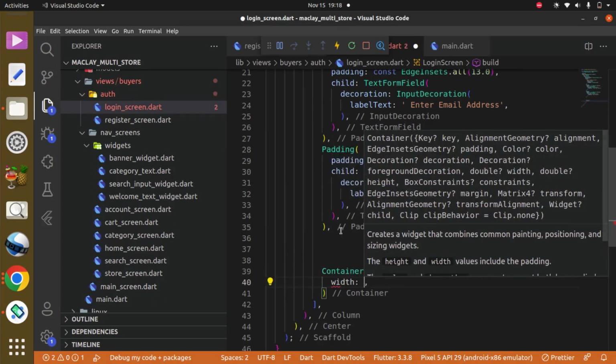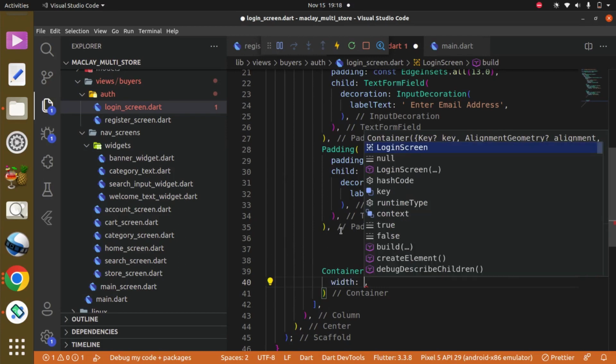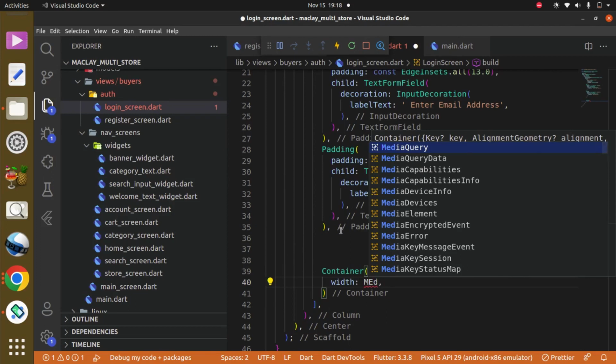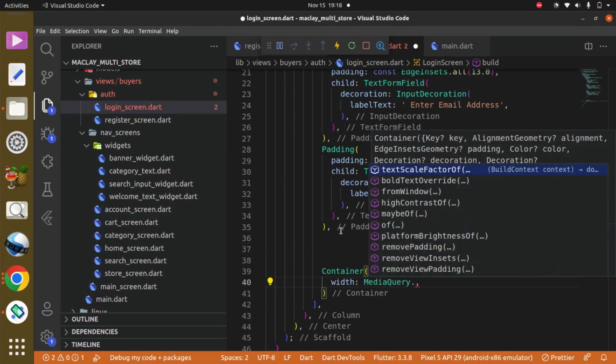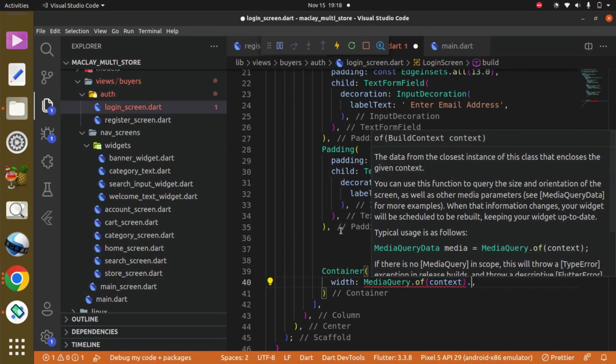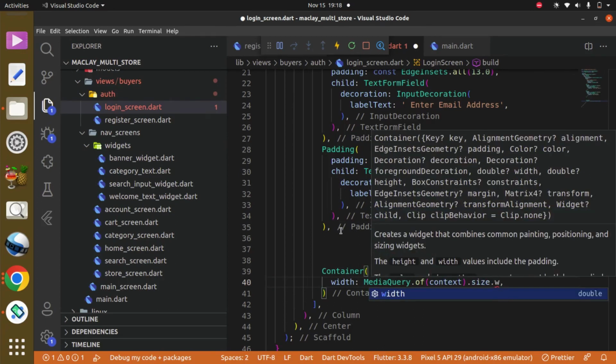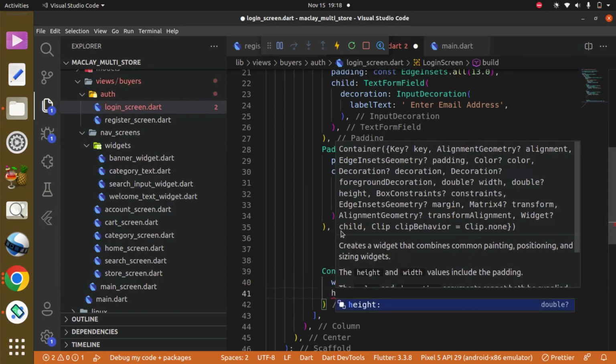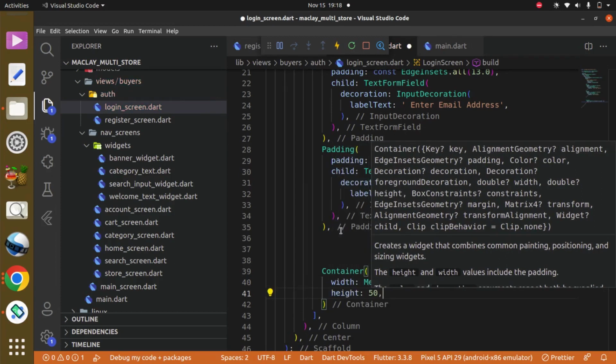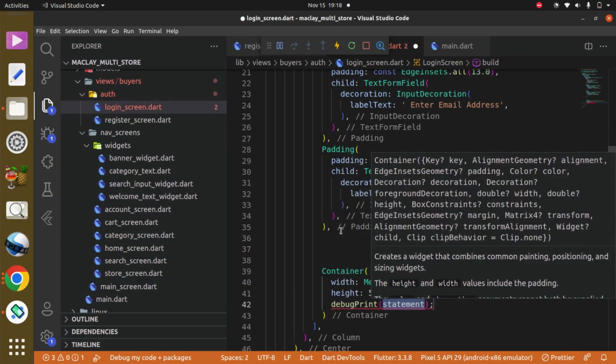And as you know, within the container, it has a property known as width. And in order to make this responsive, we can first of all get the width of our screen. That is any screen. And to do this, we have to say MediaQuery.of(context).size.width. And we just want to minus 40 from it. And also we can give this a height of 50.